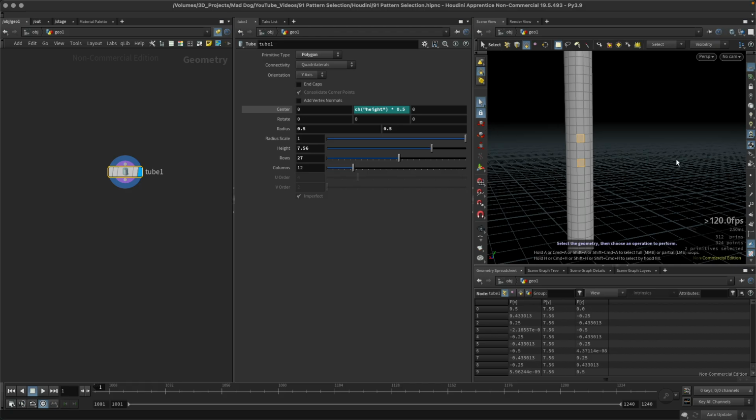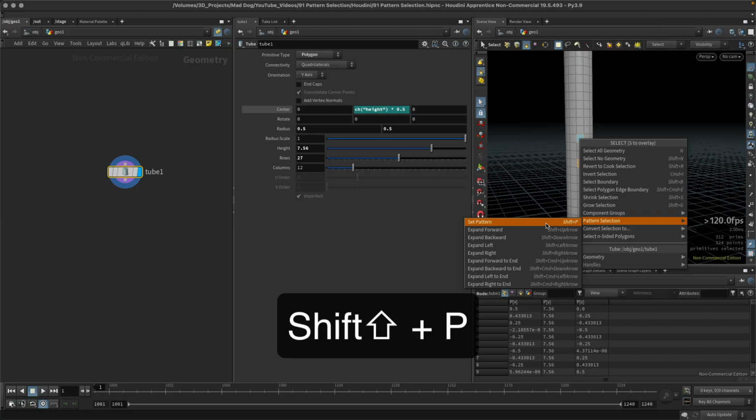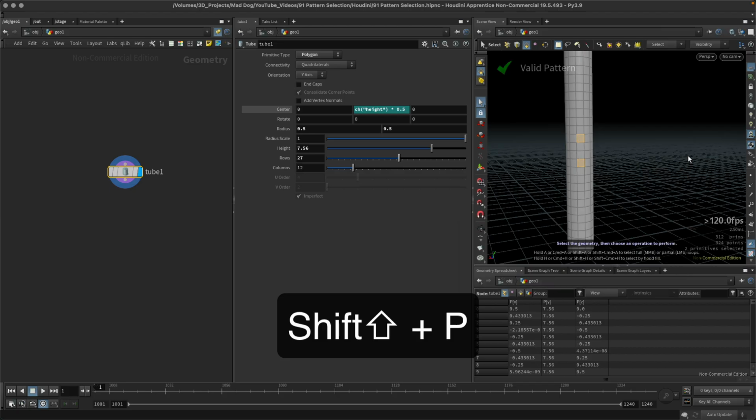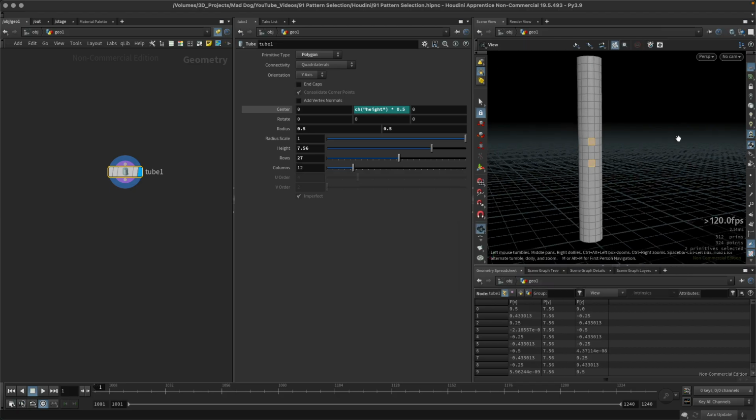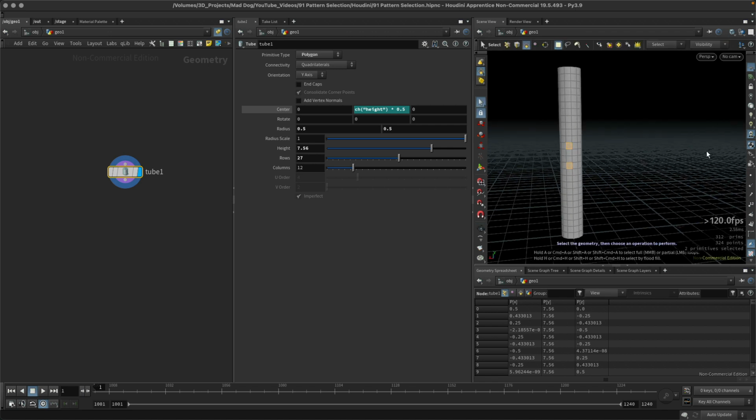There's two ways I can do this. The first one I'm going to show you is right click, pattern selection, set pattern. I also have the option of the Shift P that you can see there as a hotkey. Alright, and it says valid pattern. Nice. Now in order to add that pattern either direction, I just hit Shift and then the arrow key for whichever direction I want to go in.